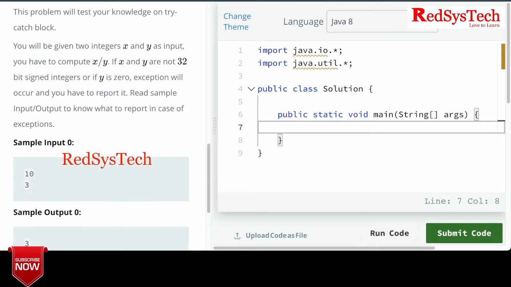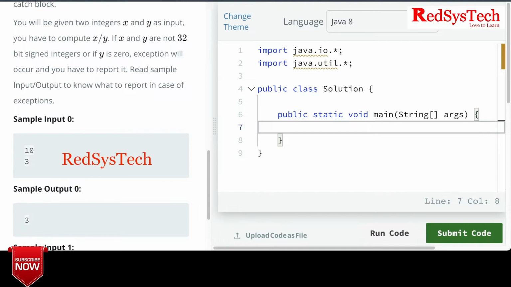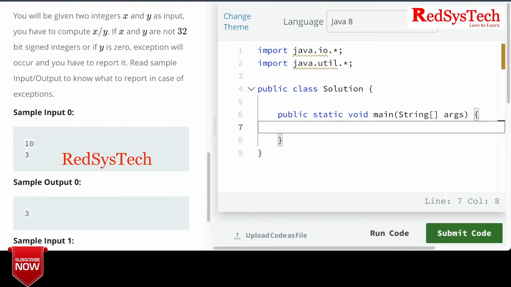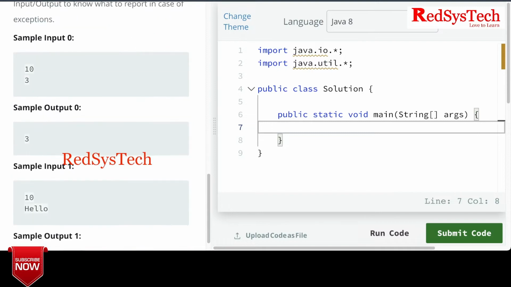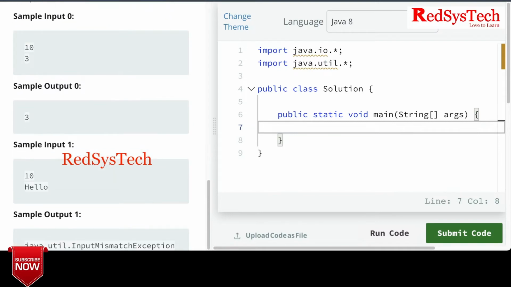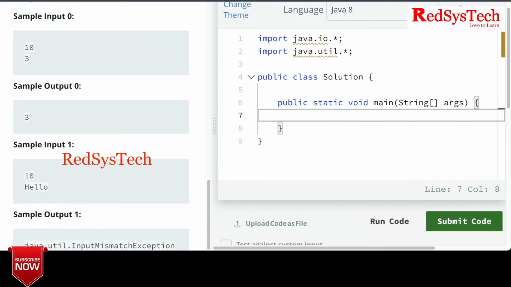So let's see the scenarios. One sample input is two inputs, 10 and 3. Then my sample output is 3, which is the positive scenario, meaning my code should execute properly. The second scenario is I am giving 10 and hello, where hello is not an integer, so it is going to throw an error, an input mismatch exception. So we are going to handle it.